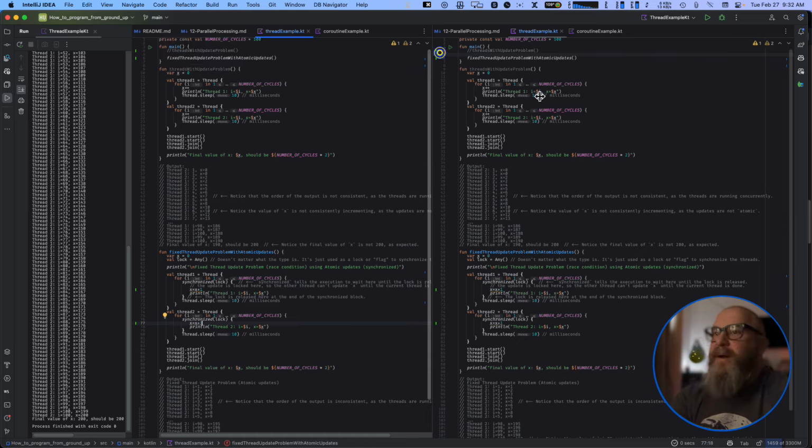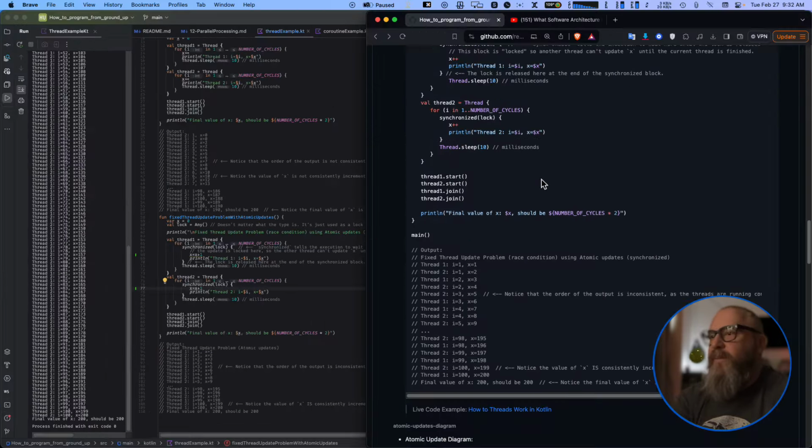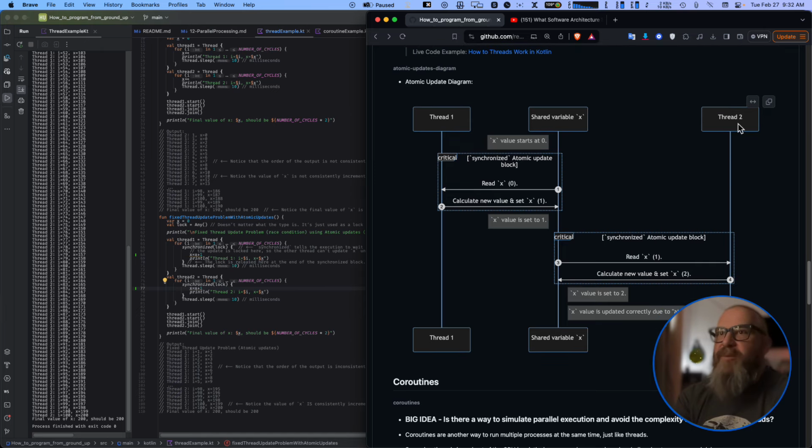So, all right. Let's go on to the next section here. Here's the diagram. So you have thread 1 and thread 2. Now we have this critical section. It's a critical section for the atomic update.